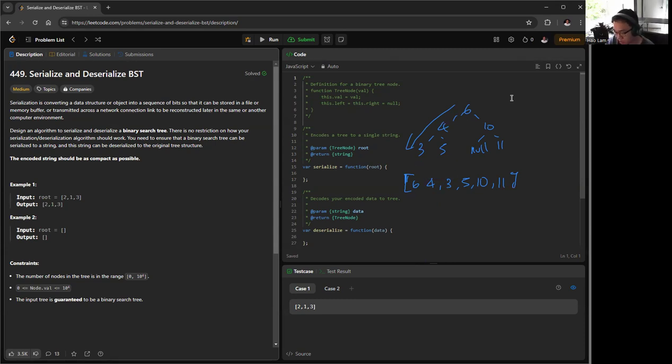So say this is 6, right? The first element is always the root node, right? And we have to go left and go right. So whatever is on the left side would be smaller than the root, right? So 4, 3, and 5. And whatever is on the right would be greater than the root. So 10 and 11, right? And we just keep going, right? The first one will always be the root, and whatever's on the left will be smaller, and on the right is bigger, right? Same here, 10. It is an empty array, and it is 11, right?